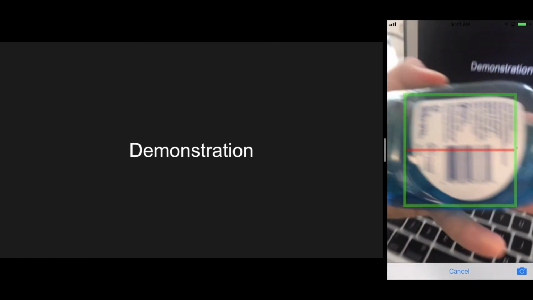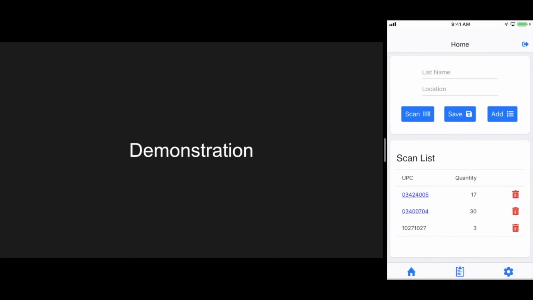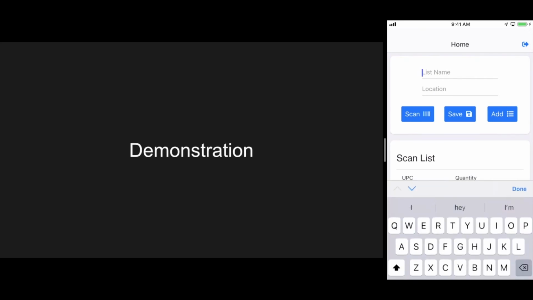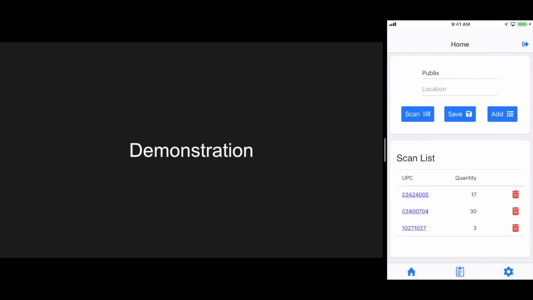Oh, this one's giving us a little trouble. Oh, but we got it. 3. Cool. We added those. We can call our store... I don't know, what should we call our store? Haven't decided yet. Oh, never did that. Better fill out item location. We can call our store Publix, and we can say we're at USF.